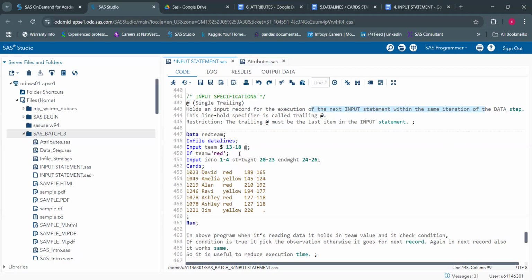What happens in terms of single trailing is this: it holds an input record for the execution of the next input statement within the same iteration of the data step. This line hold specifier is called single trailing. It holds on to the record until the condition is satisfied, which is yes or no. For instance, if the team is red, it is yes; if it isn't, it is no. So it holds on to that record until it sees whether it's a red team or a yellow team. If it's a red team, it sends this record to the output data set, or if it is a yellow team, it simply ignores this record and jumps to the next record.